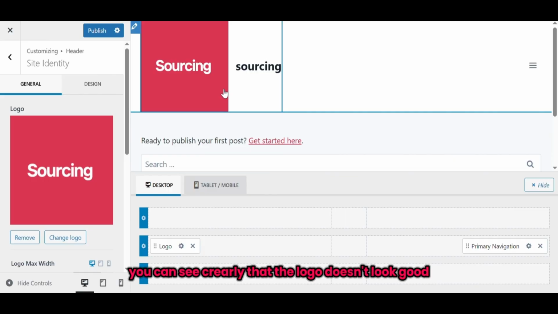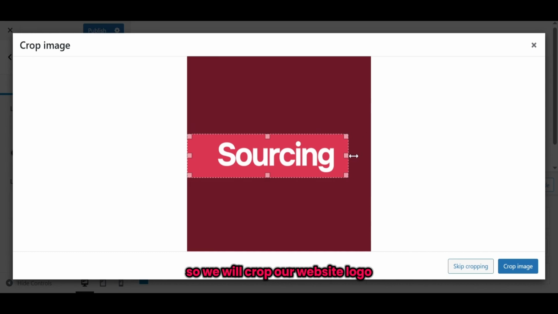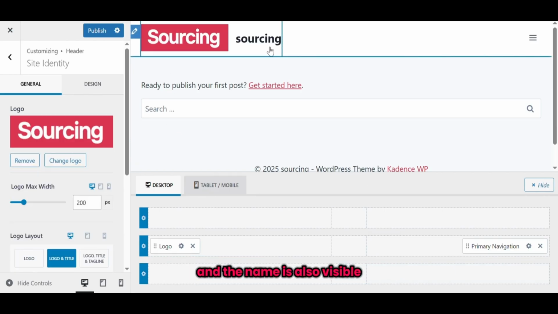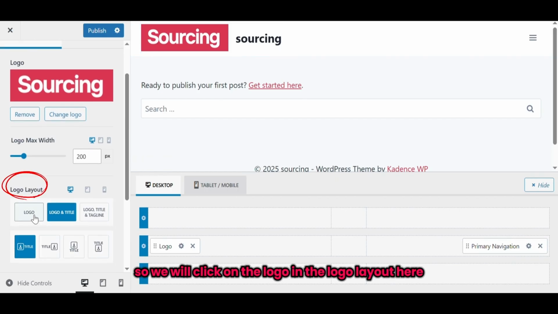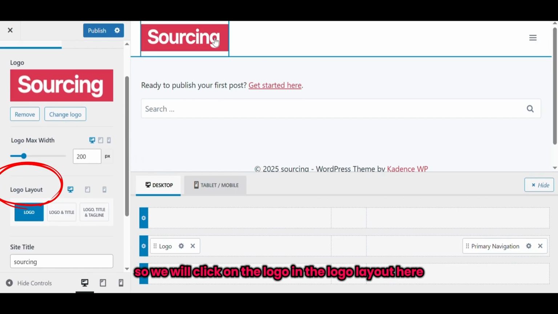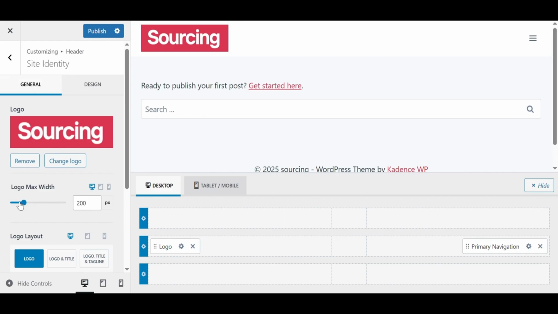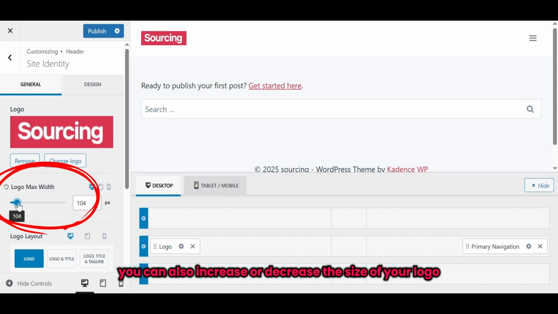You can see clearly that the logo doesn't look good, so we will crop our website logo. Here you can see that the logo is visible and the name is also visible. We only want the logo, so we will click on the logo in the logo layout here. The logo on your website looks like this from here. You can also increase or decrease the size of your logo.